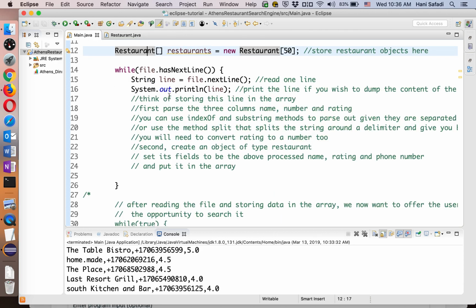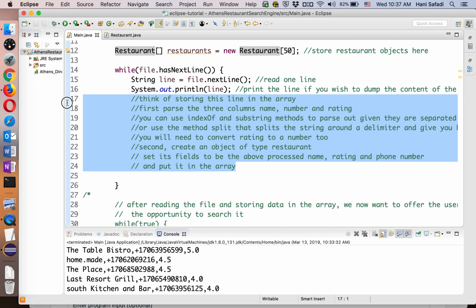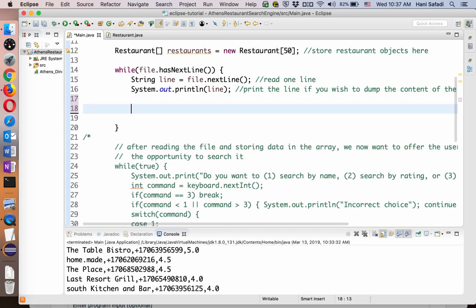So what we want to do, we want to create a restaurant object for each one of the restaurants in the file and store this object in the array, so that after this loop is done, the content of the file is parsed into the array. Right now the loop is printing the line, and what we want to do, we want to process the line, to parse it and store it into the array. Okay, so let's take a look into this task.